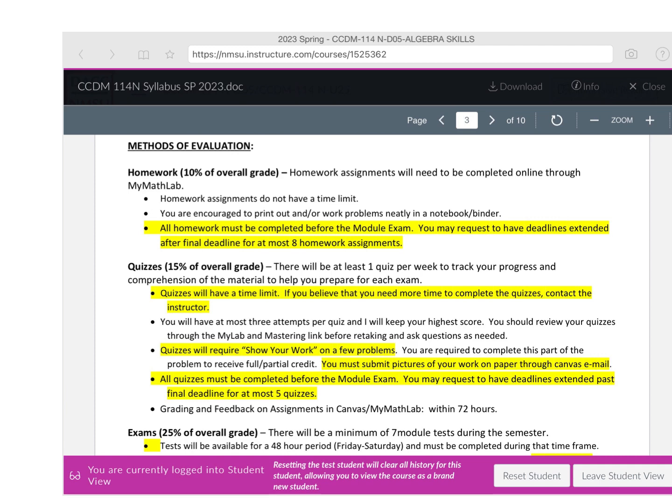I'm going to be doing something a little different this semester, which is all homework must be completed before the module exam. Same thing goes with quizzes. So you will see a deadline for homework assignments. That is the recommended day. That is the day that I am expecting you to complete the assignments. There is a deadline down at the bottom that says all assignments must be completed by the module test. That is the last day that you may turn in assignments late.